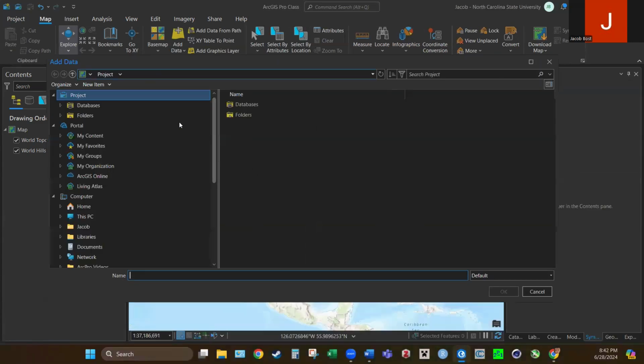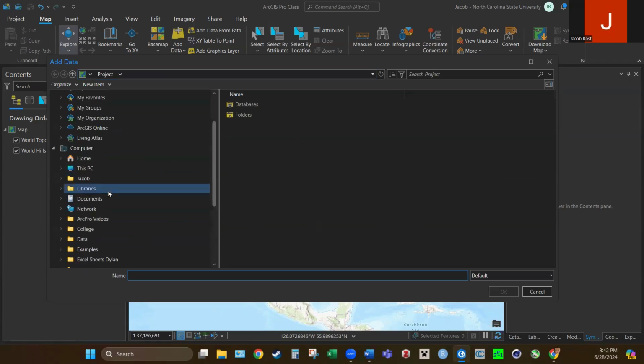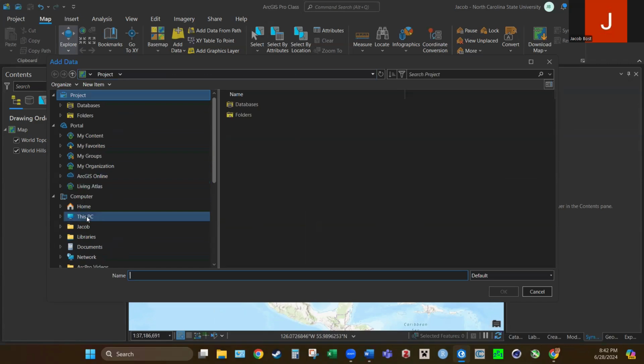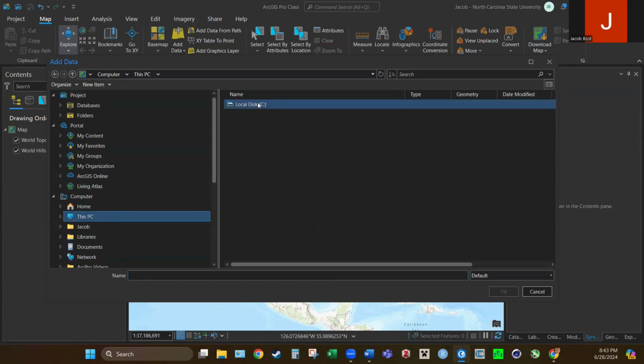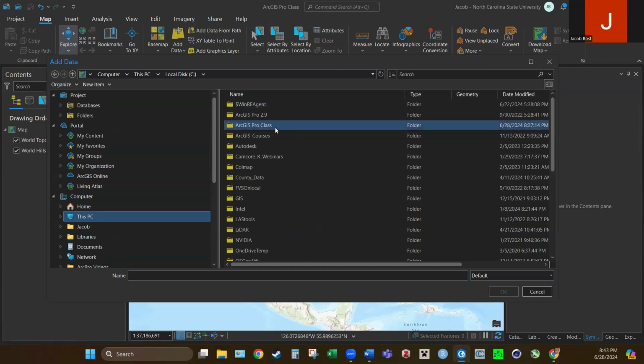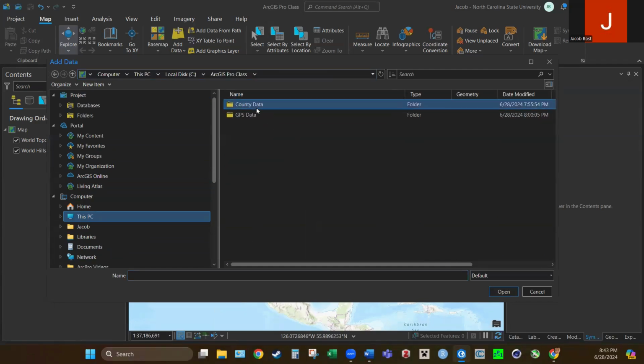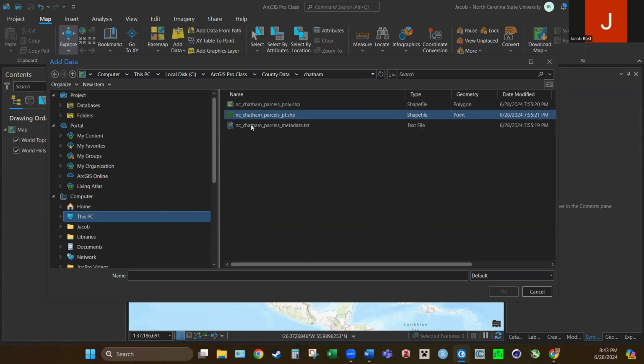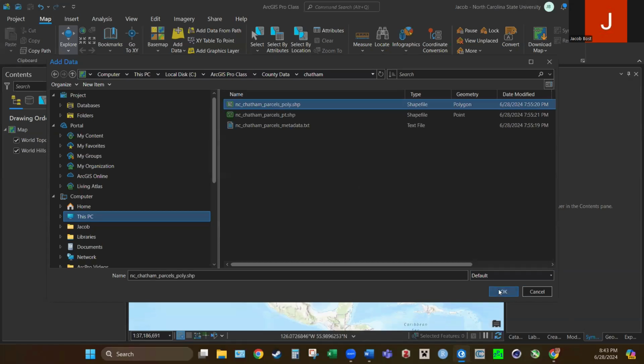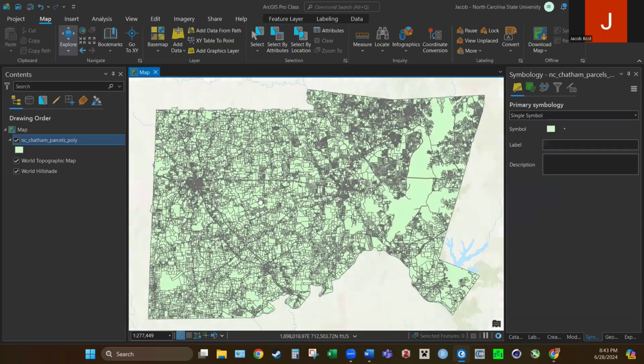Once that pops up, it's looking for any sort of data that ArcGIS Pro recognizes and can add, for instance, a shapefile. We go to This PC, then we can see our C drive, local disk C. Double click that, then navigate to the folder that we saved everything to. Go to County Data, Chatham, and if you downloaded this from NC1 Map, you'll see 2 file types. One says POLY at the end, and the other says PT. These are points and polygons. For us in forestry, polygons are what we want. That's the actual file for the property. So we'll click OK and add that.